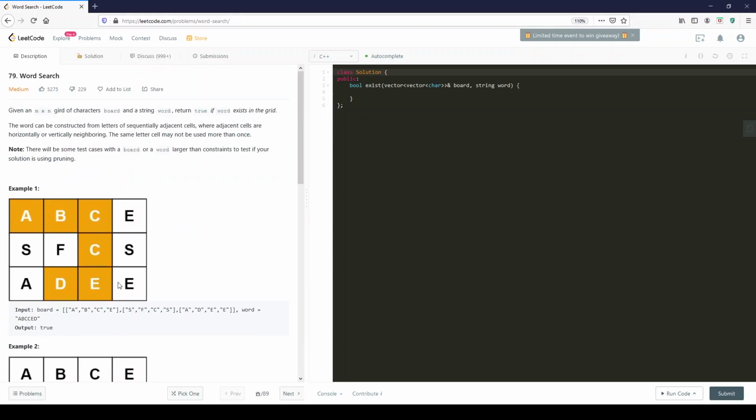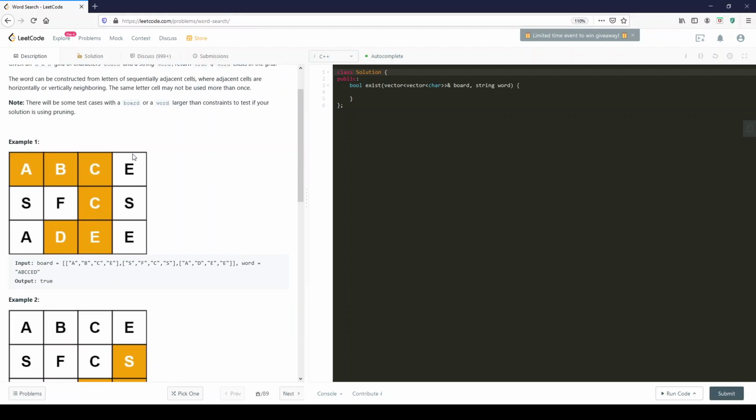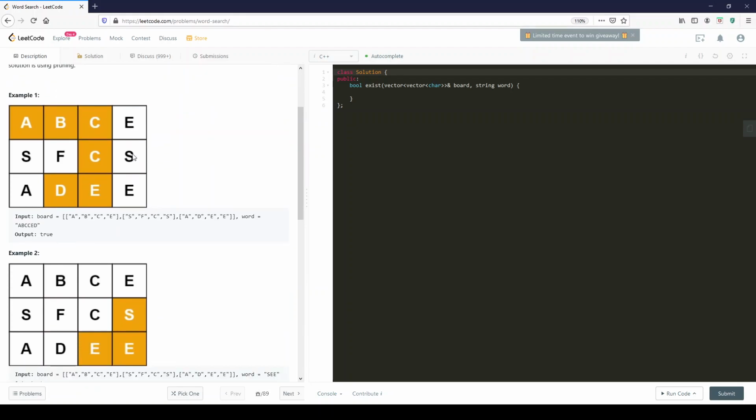Okay, so they may get back to asking this question, which says, given an m by n grid of characters, board, and a string word, return true if the word exists in the grid. The word can be constructed from letters of sequentially adjacent cells, where adjacent cells are horizontally or vertically neighboring. The same letter cell may not be used more than once. There will be some test cases with a board or a word larger than constraints to test if your solution is using pruning. Okay. Well, not sure if that's relevant here.